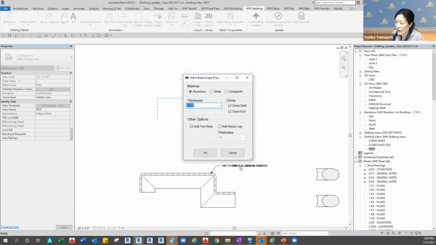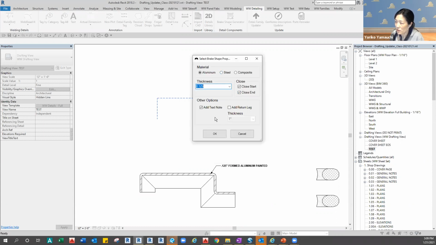And also if you'd like to add the text when you insert the break shape, you can do this. If you'd like to do your own way, you can uncheck or check it. And then at return leg, this is the panel return leg line. If you'd like to add it, you can check it, and you can also specify the length. If you don't need it, you can uncheck it also. After you set up everything, hit OK.